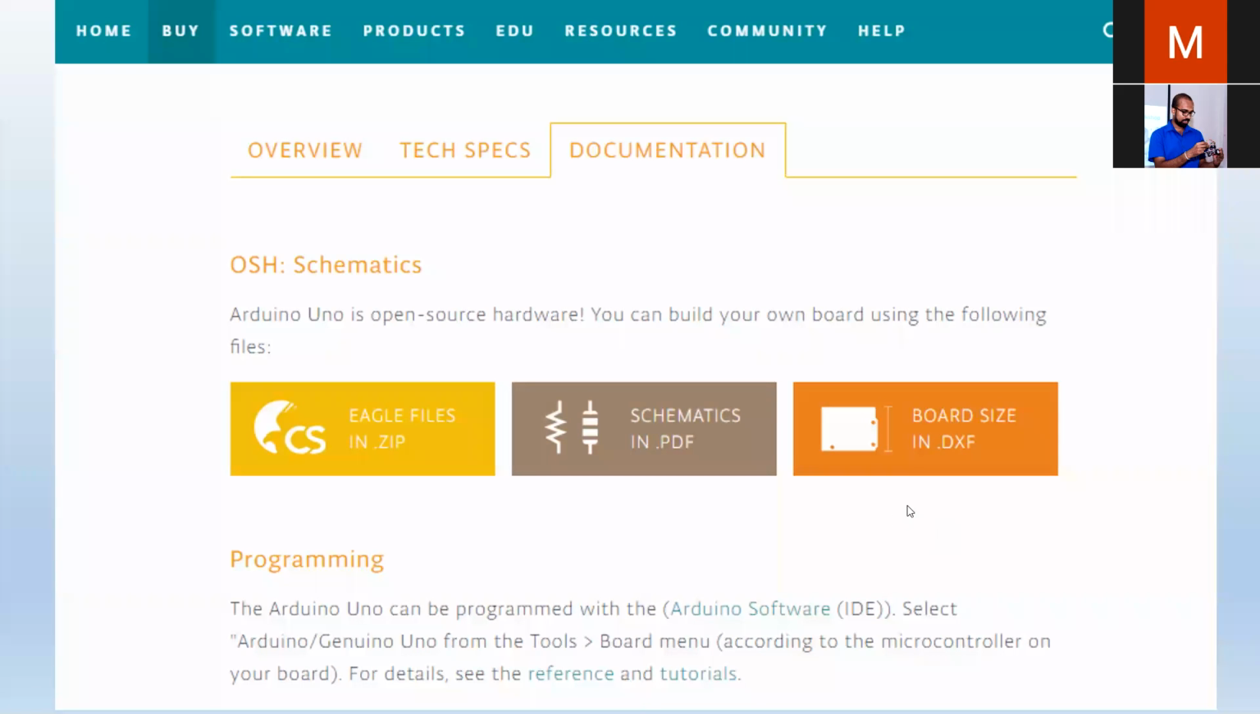DXF is a CAD format, right? CAD means computer aided design. This is used in AutoCAD or software like that. So the use of this DXF is really important. If you make a shield that can be plugged on top of the Arduino board, you should use this file to locate the pinholes and pin headers and stuff like that.